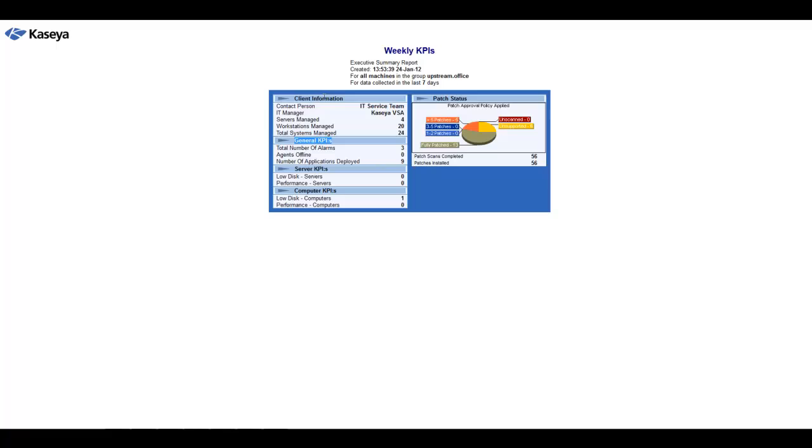So what we will get in this general KPI is total number of alarms, as in every monitor set we have available, performance, low disk, anything. Agents offline is the total number of agents that have not connected within a certain time span to the Kaseya server. Could be servers, could be workstations.